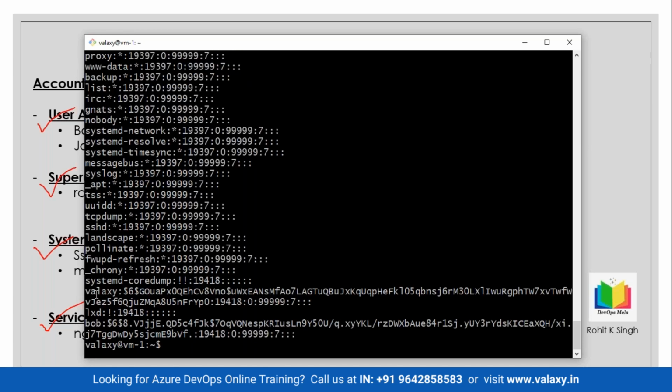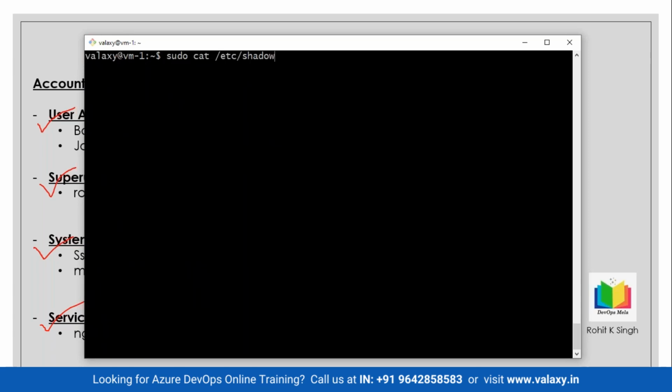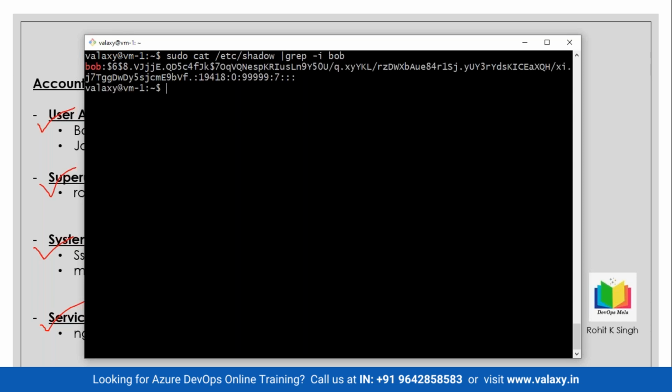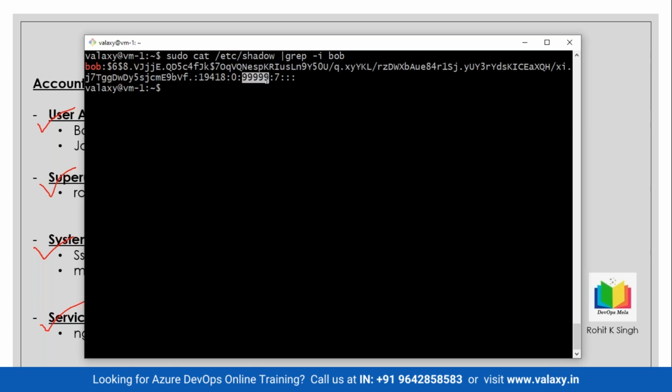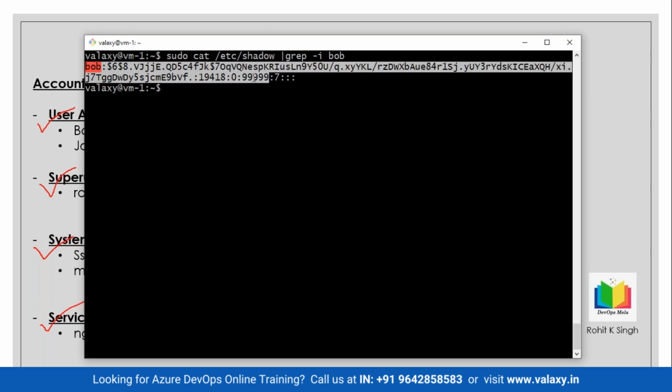Now let me just filter out Valaxy and Bob with grep. See this Bob, followed by the password, and this is your expiry, when this ID will get expired. This is 7 days prior, it will give you the warning, and this is unlimited. So this is not the right way of putting things. You can even set up expiry, when the user will get expired, and things like that.